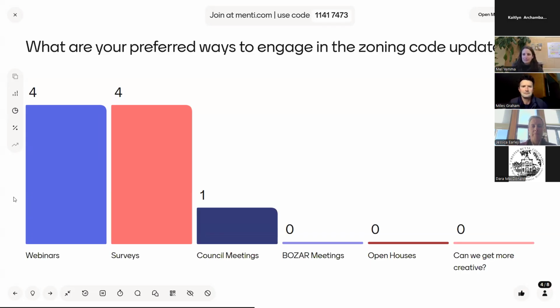So there will be plenty of council meetings, and Beaux-Arts meetings are always open to the public to attend. So you can always attend a work session, a discussion, or share your feedback with your elected officials.